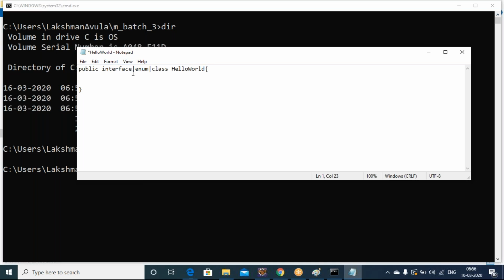Whether you are declaring an interface, enum, or class, we need to tell that. Now I'm saying this is a class, not an interface. The name of the class is hello world, the same as the file name. To start your program, in any programming language, there should be an entry point. In Java it is the main method.